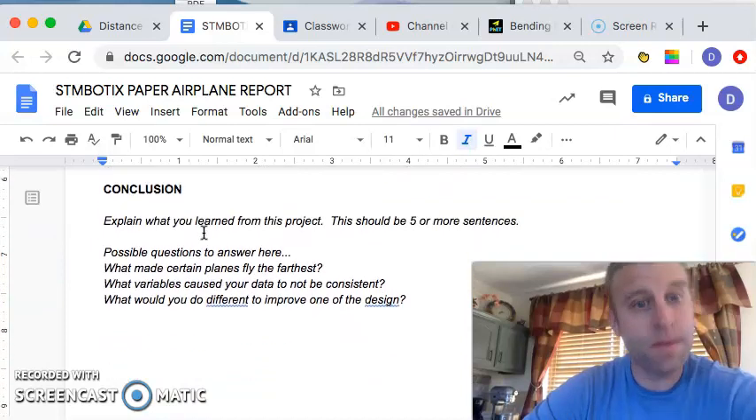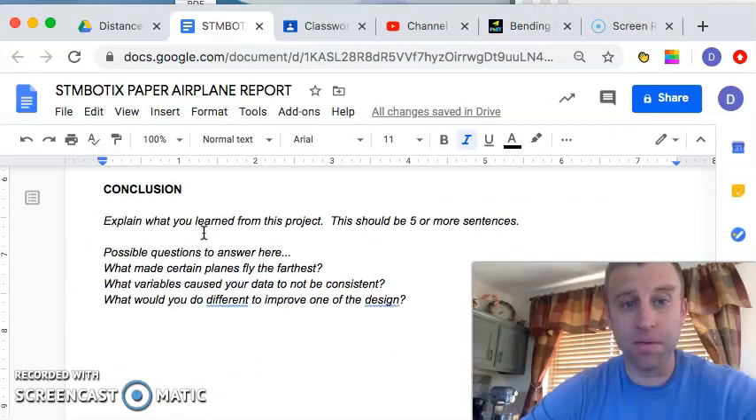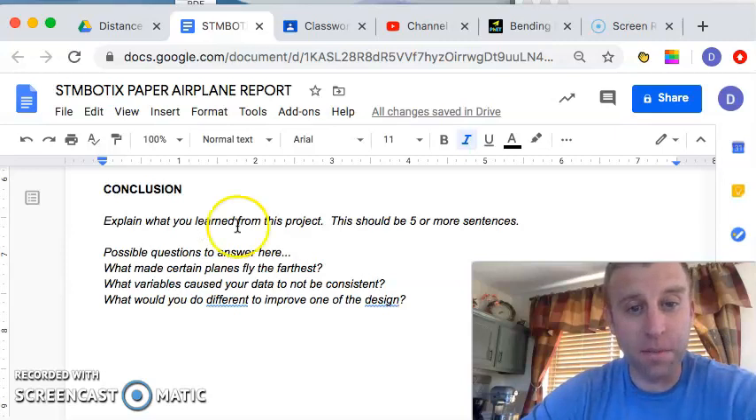And then your conclusion, just tell me what you learned from this project. This is the big paragraph, at least 5 sentences here. And, things you can talk about here, I gave you some suggestions. What made certain planes fly the farthest? What things did you do to make it fly the farthest, or what caused it to fly the farthest?